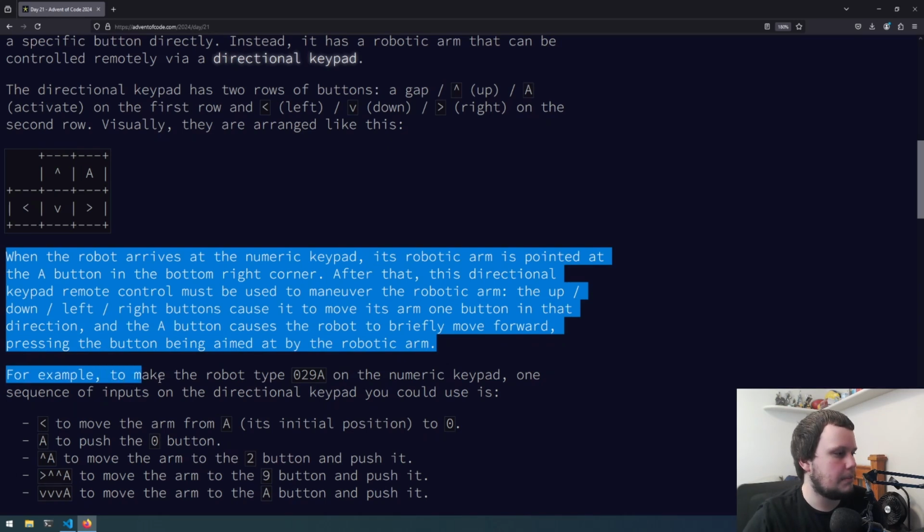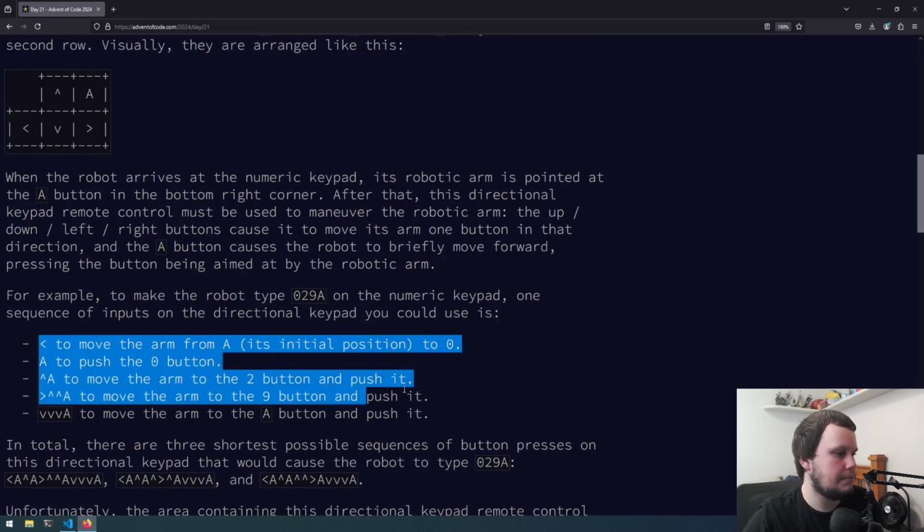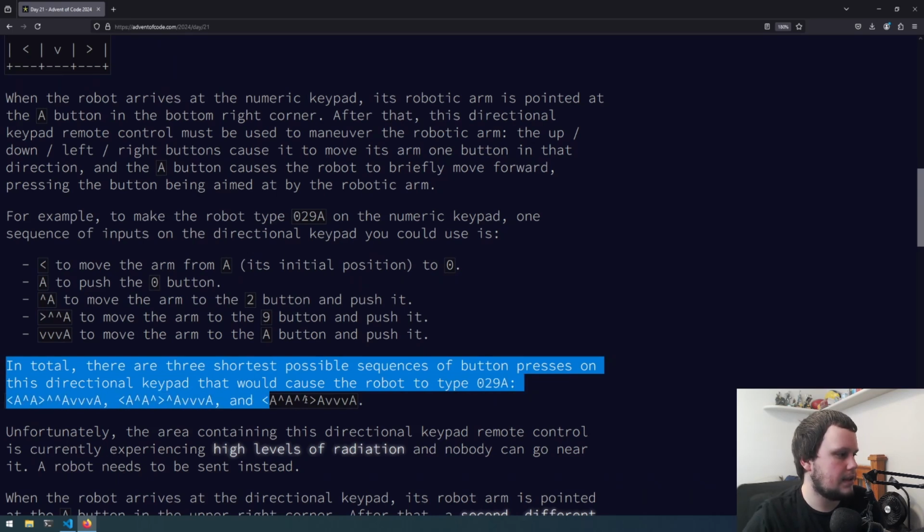For example, to make the robot type 029A on the numeric keypad, one sequence of inputs on the directional keypad you could use is this. Left to move the arm from A, its initial position, to 0, A to push the button, up A to move the arm to the 2 button and push it, right up A to move the arm to the 9 button and push it, down A to move the arm to the A button and push it. In total, there are 3 shortest possible sequences of button presses on this directional keypad that would allow the robot to type 029A, and they are these.